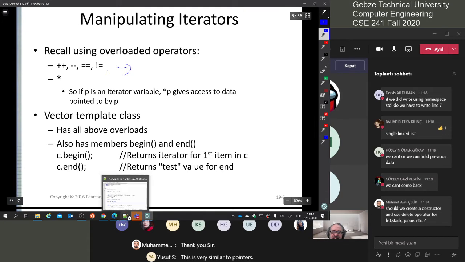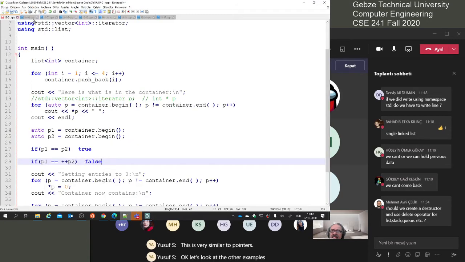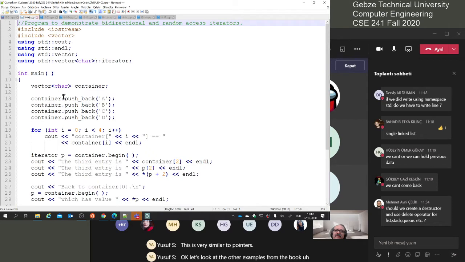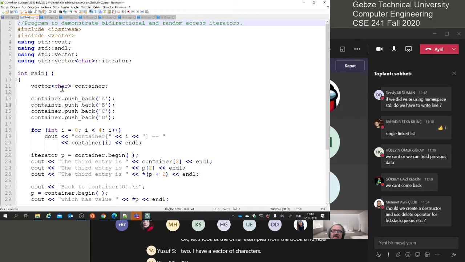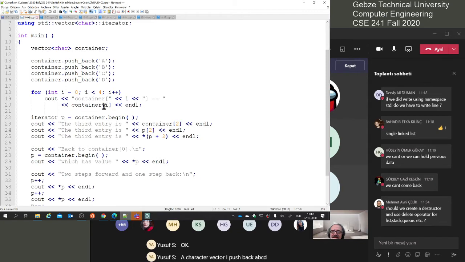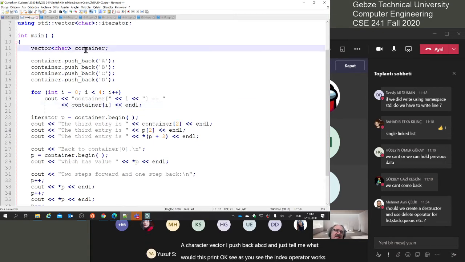Okay, let's look at the other examples from the book. Number 2, I have a vector of character. I push back A, B, C, D, and just tell me what would this print. As you see, the index operator works for this vector. No problem. We have been using this throughout the semester, from the beginning of the semester. So this vector works like an array.